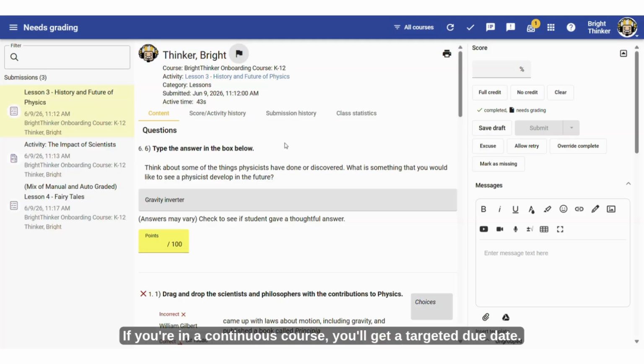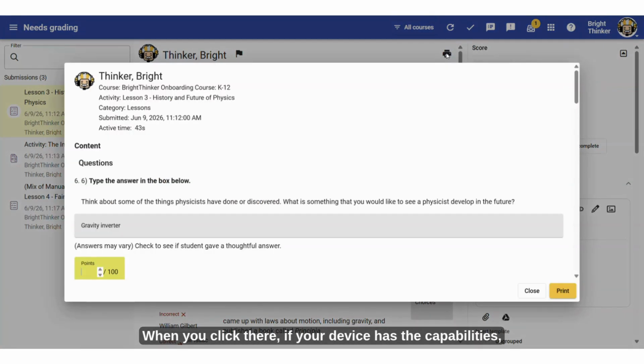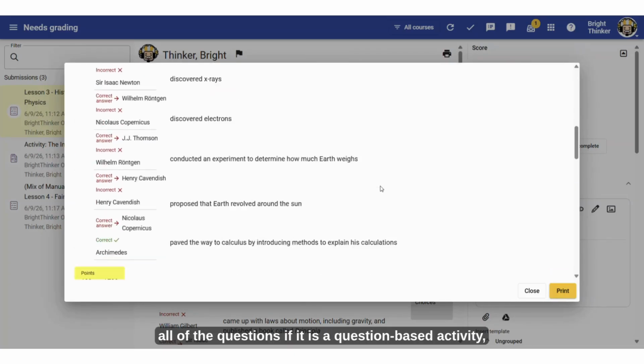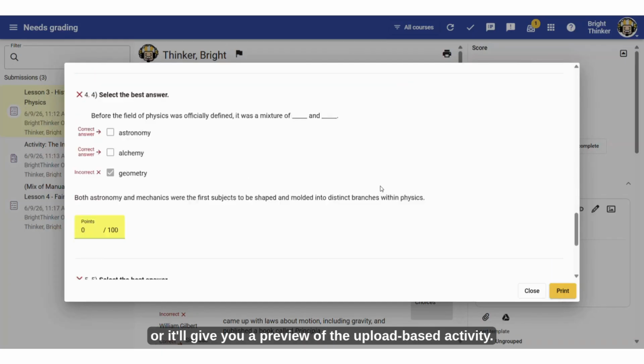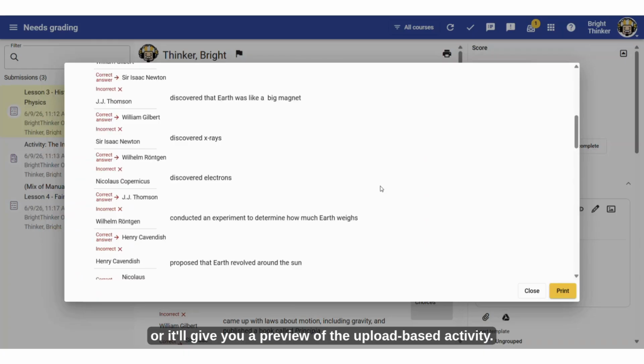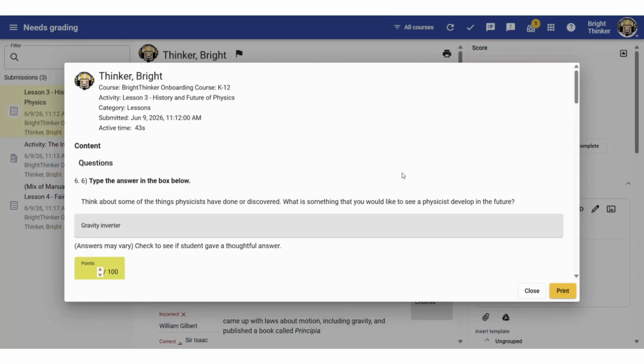If you're in a continuous course, you'll get a targeted due date. If you're in a range course and you set your own due dates, you'll get a due date here as well. To the right of the submission information, you'll have a printer icon. When you click there, if your device has the capabilities, you may print or save a work sample. This will include that submission information at the top, as well as all of the questions if it is a question-based activity, or it'll give you a preview of the upload-based activity.